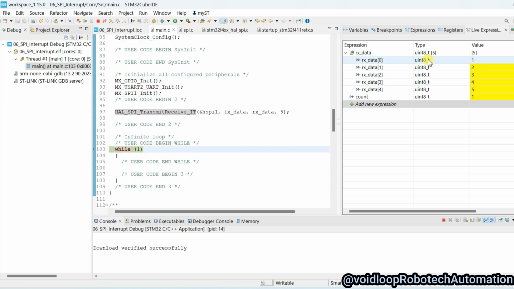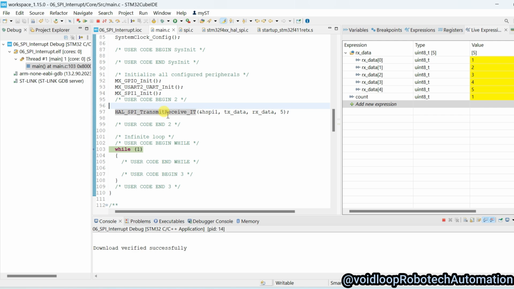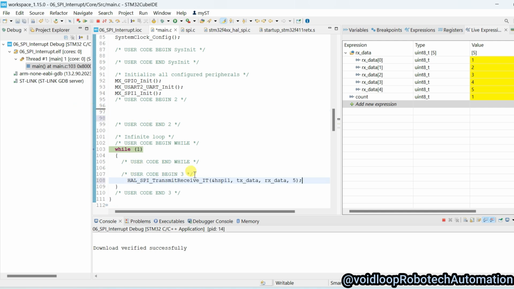See, this is the RX buffer. Here the received value is 1 2 3 4 5, and the count variable has increased. It means that when receive and transmit occur, its callback handler is called. Now I will paste this into the while loop and use a delay. It is a 1 second delay. Save, then debug again.